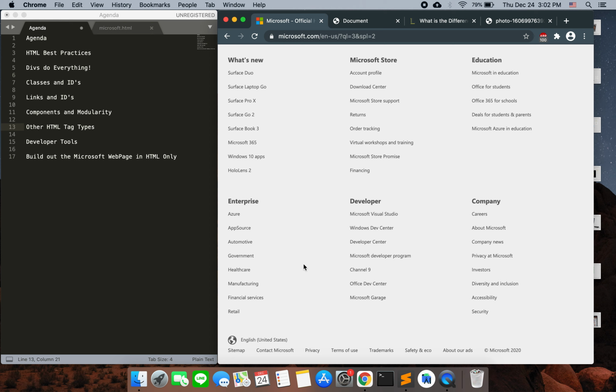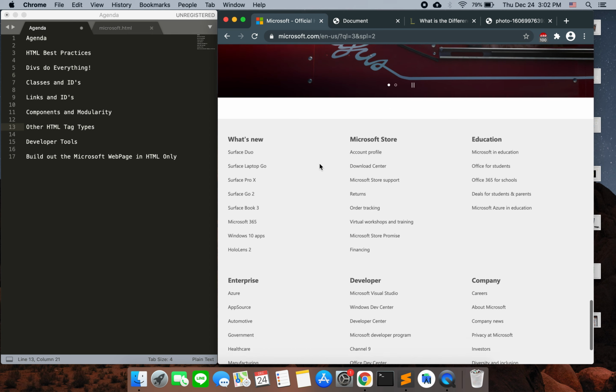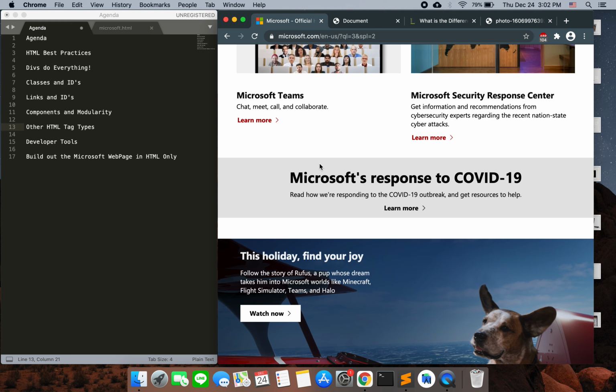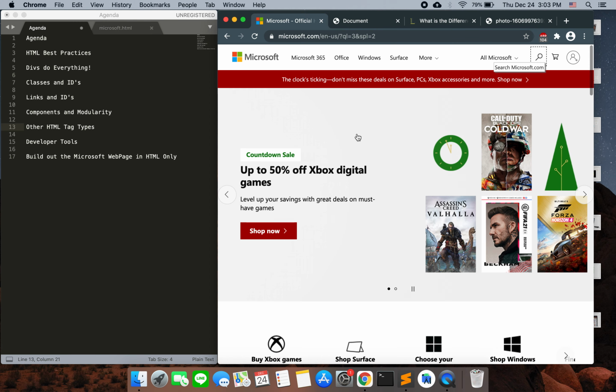So when we introduce CSS, when we introduce JavaScript, we can grab these things and modify them one at a time. We don't need to change the whole web page, we change section by section by section. So with that, let's get started.